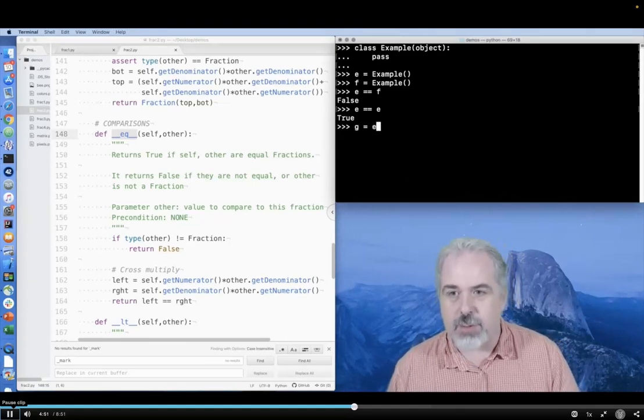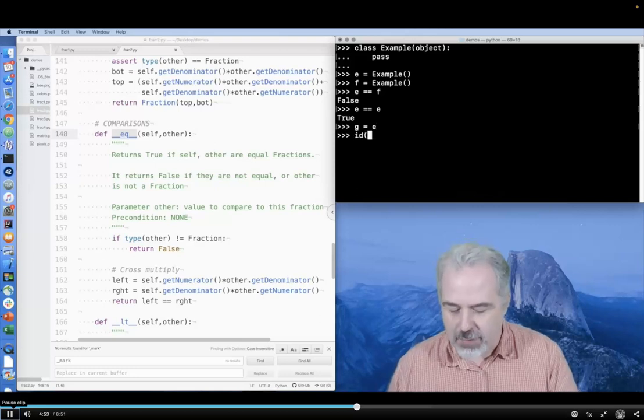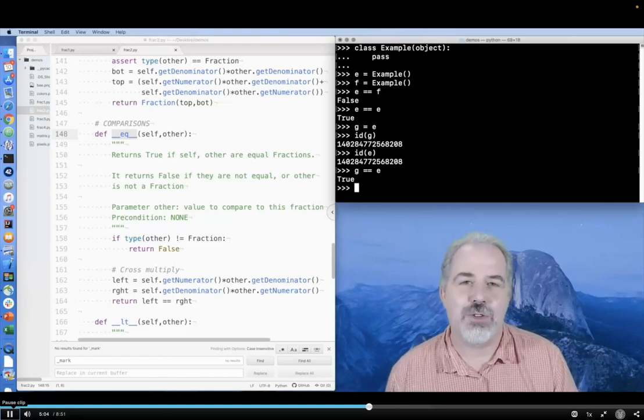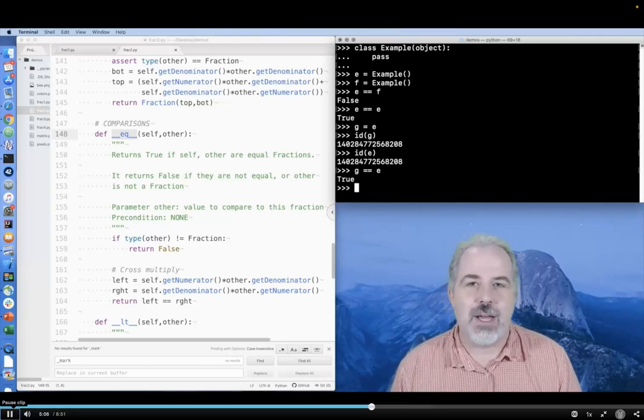So if I do another variable, G, set it equal to E. If I look at the ID of G and the ID of E, well, those are now the same folders. And if I ask, is G equal to E, it tells me that the answer is true. Oh, okay, so that makes a lot of sense.